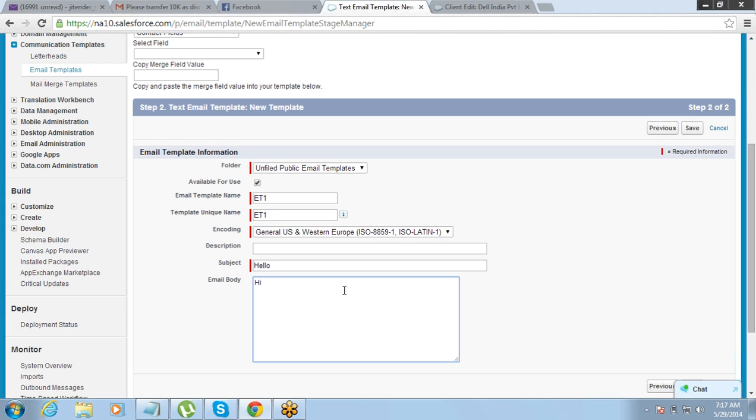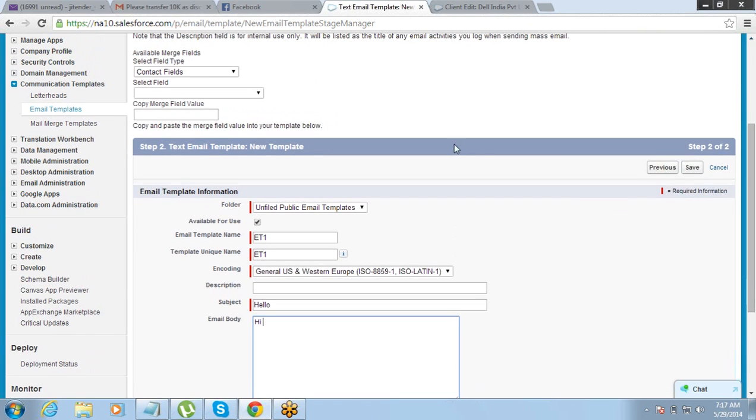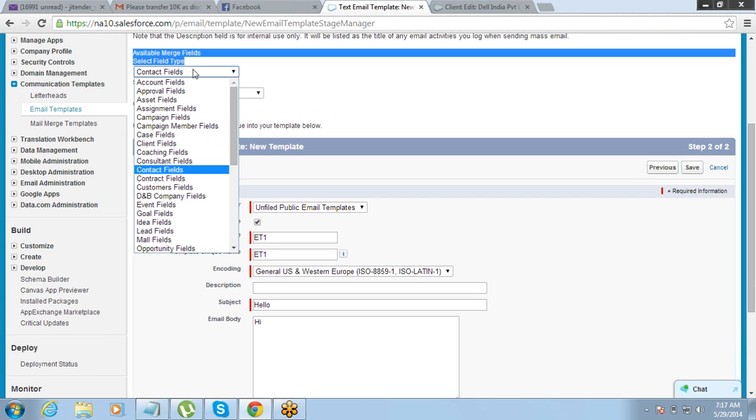So I cannot write a name here because this is a template which will be sent to different people. So what do we need to do there? We just need to bring in a formula and put it here. So you'll have to put a merge field value here. Contact.